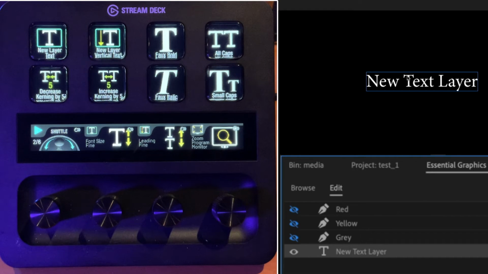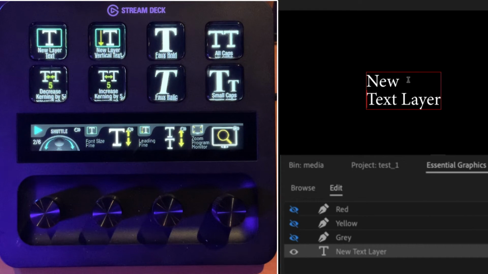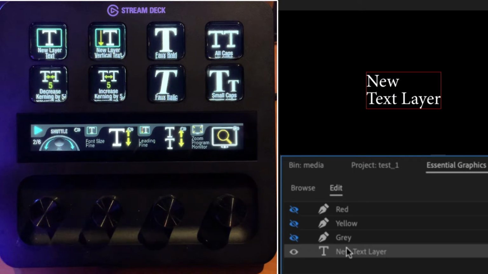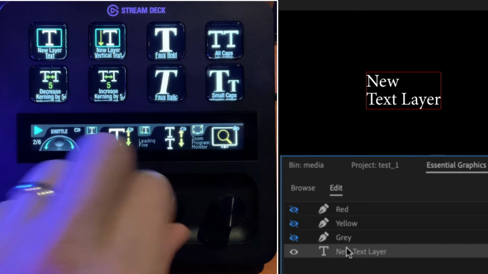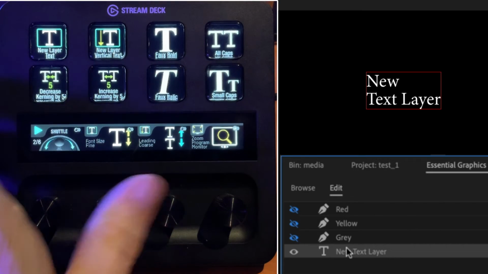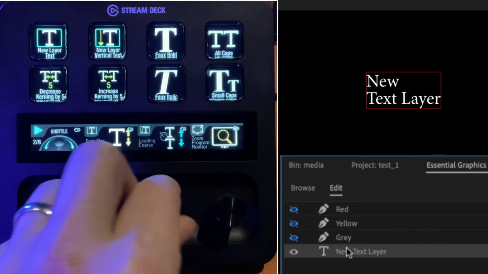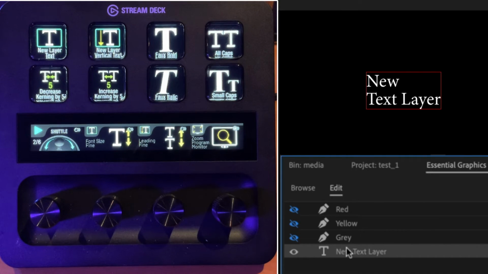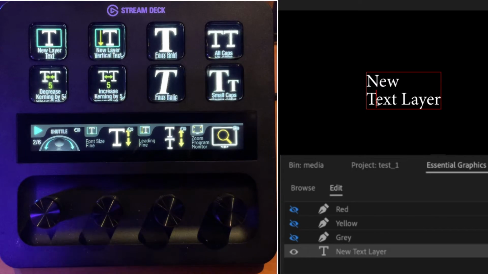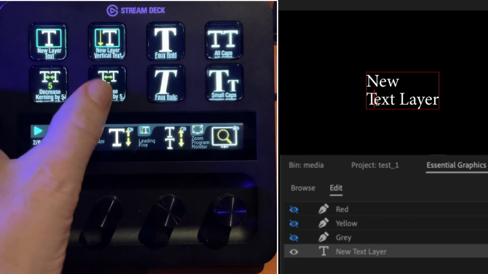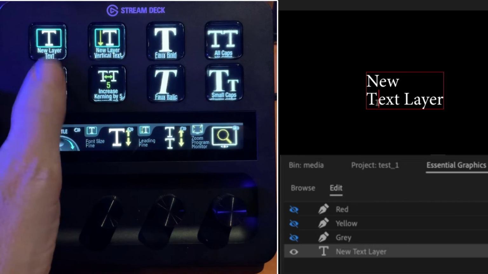Now if we just do a line break in here, I found that we need to click its layer and not in the program window for leading to work properly. So there's leading fine, and pressing again gives us leading coarse. Now if we want to kern, we need to select the way you would in Photoshop, select in between 2 characters, and then you can adjust the kerning.